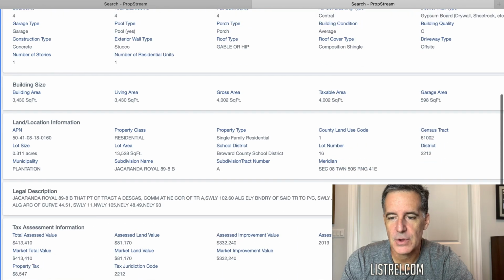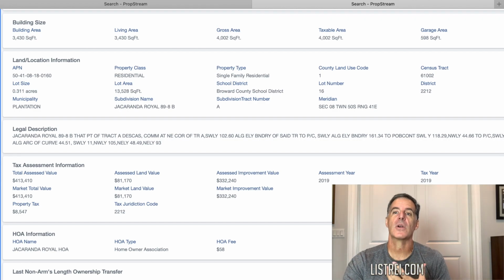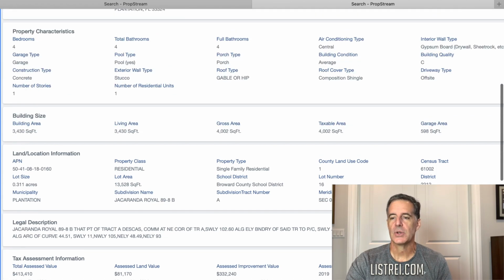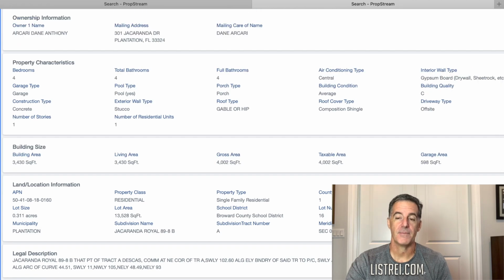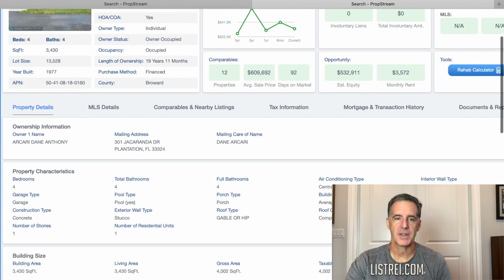This is going to give you everything out of the tax records. I no longer even have to go into the tax records anymore. I can pull this information. You can tell if it's CBS, if it's frame. For those of you that deal with basements, we don't have that here in Florida. This will give you everything.